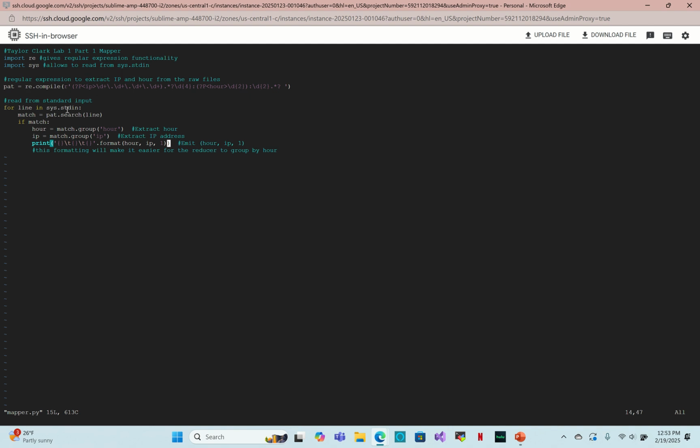And then this for loop, for each line, extracts the hour and the IP address and prints it in the format hour, IP, and 1, which is the count that'll later be used in the reducer to aggregate the data.